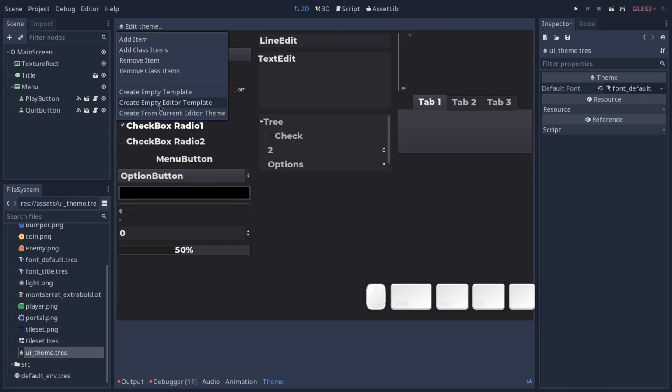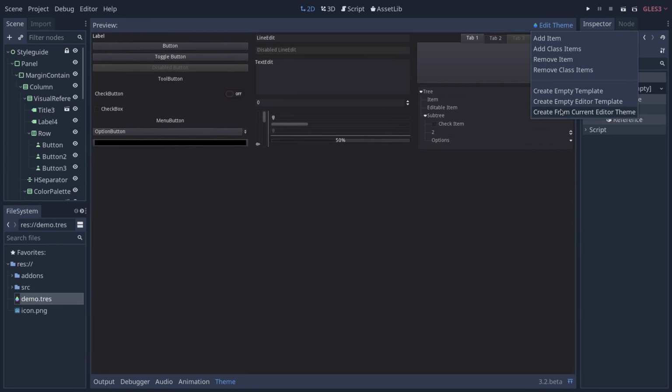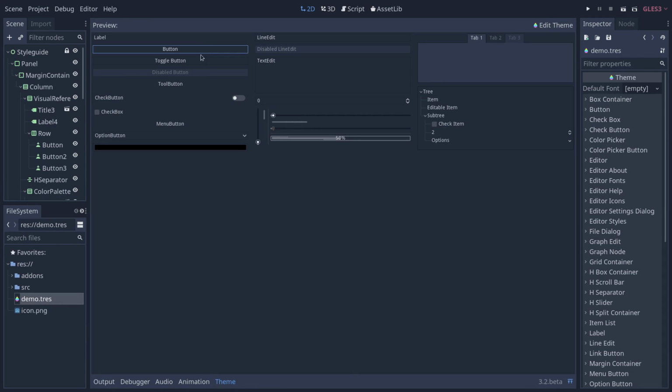You can also create an empty editor template. It's going to create all your theme to look like the Godot editor, right? The default look of the Godot editor. And finally, you have an option to create these properties from the current editor theme.